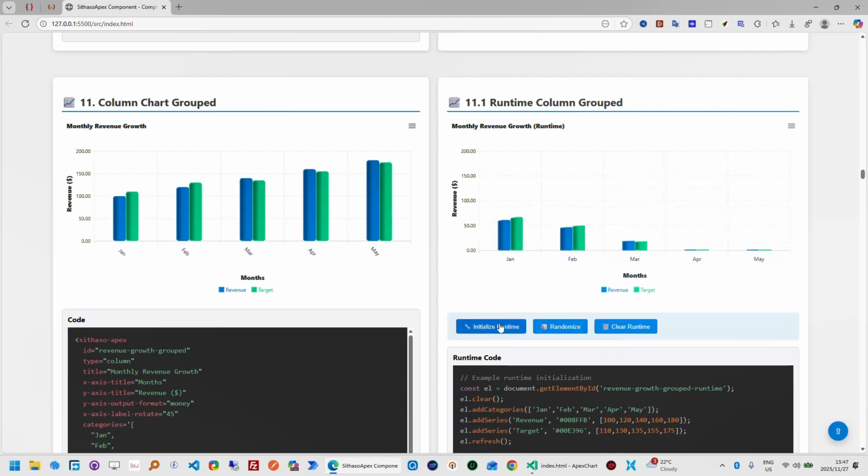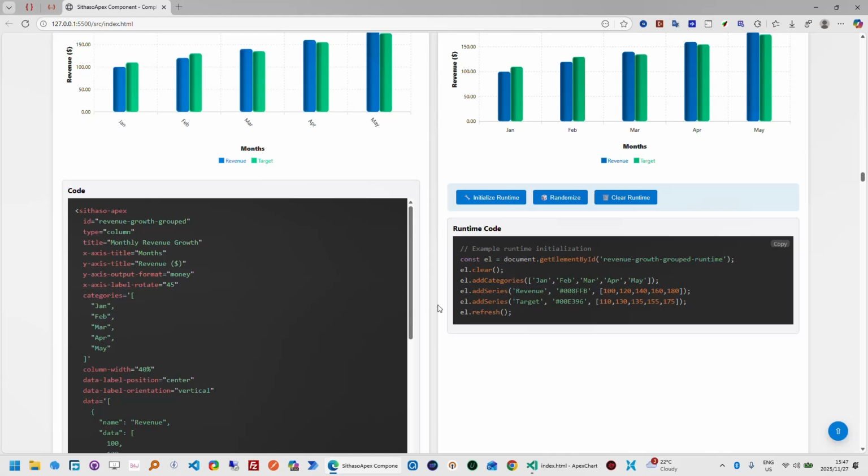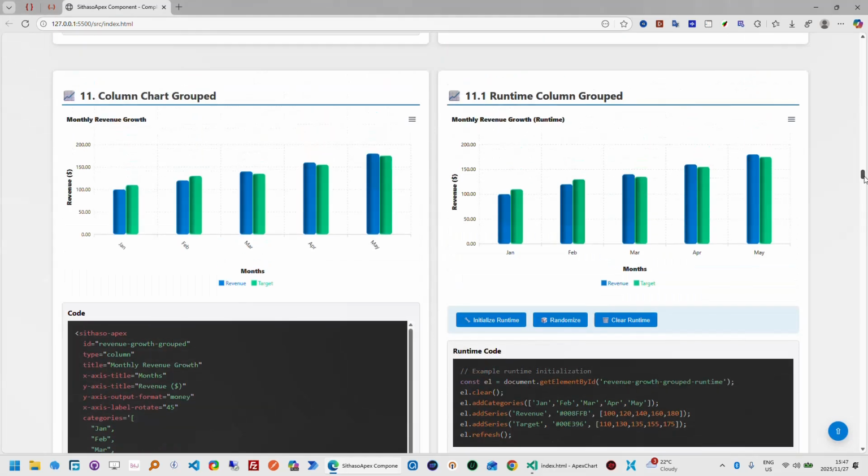So there's no limitation as much as there is this particular easy way of creating a chart. Because, for example, creating this particular chart here, we added categories, which is January to May, then added a series revenue target, and then indicated the various colors and then the various values for the particular categories, and then we executed refresh, which basically is giving out that chart there.